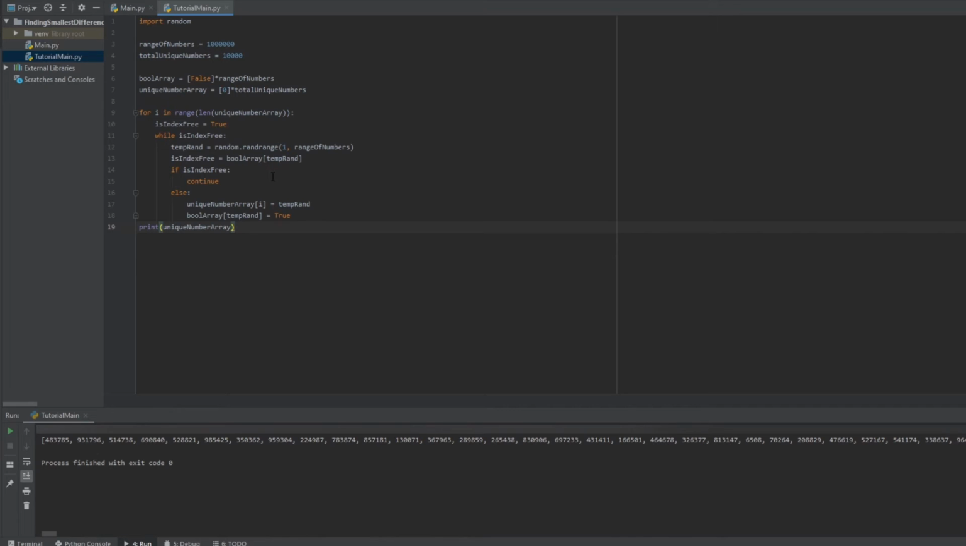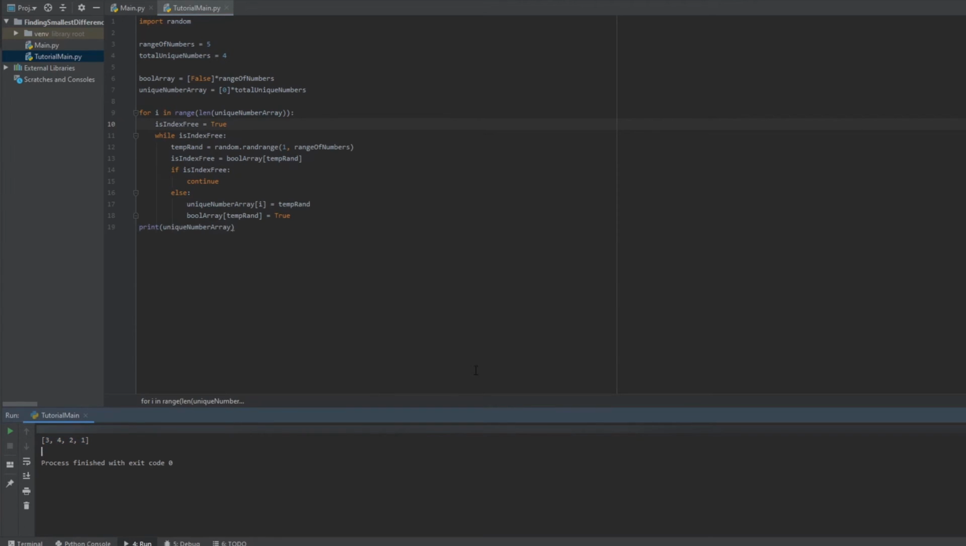If you don't believe me, let's change the range and the total unique numbers down to something smaller. So let's do 5, and let's do 4, and then we'll save it, and then let's run it. And as you can see, these numbers are all unique, meaning that one doesn't come up twice, and same with every other number. And if we run it again, it's the same thing. Every number is only shown once. We can keep running this 1,000,000 times, and every single time, all these numbers will always be unique, and they will never show up more than once.